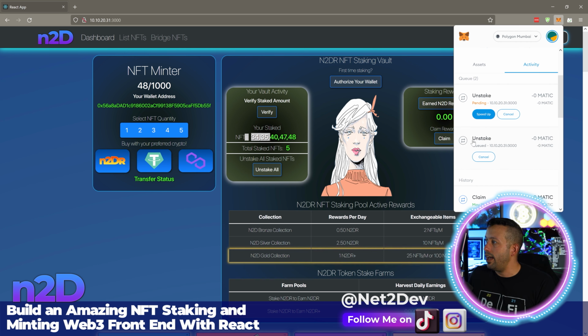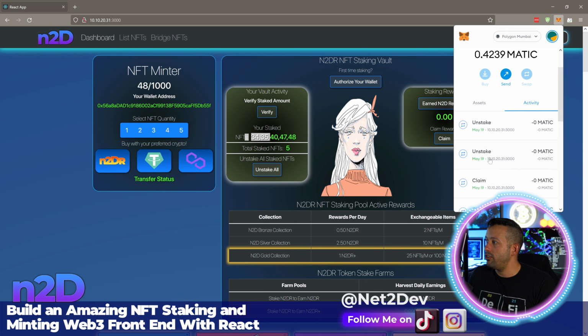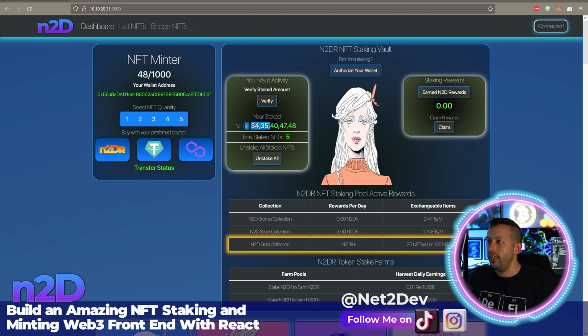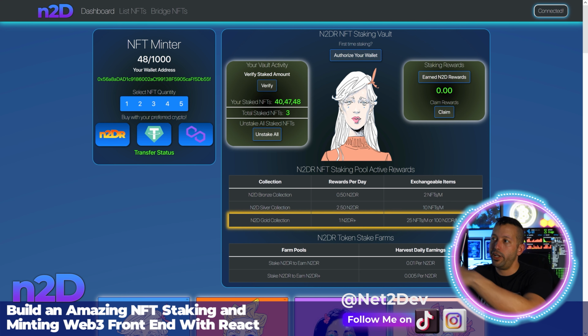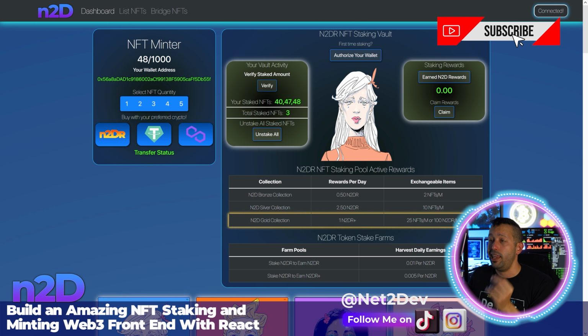Let's wait for that. Yeah, we are waiting for this one on stake. Both of them got unstaked. Let's go ahead and verify. Sure enough, 40, 47, and 48 are the only NFTs left to be unstaked.